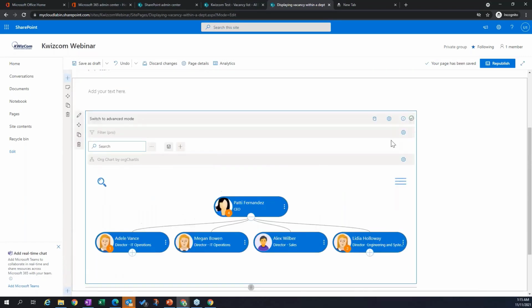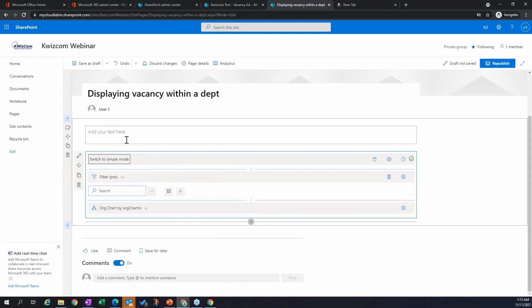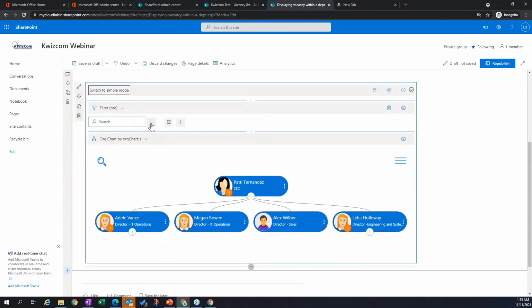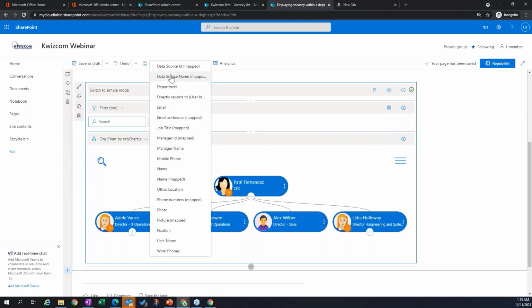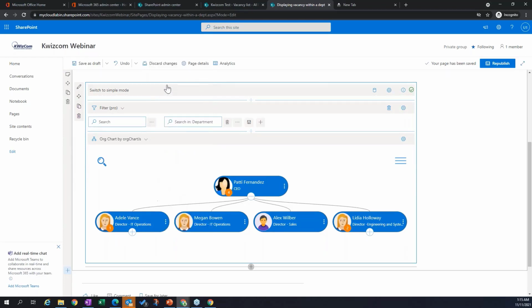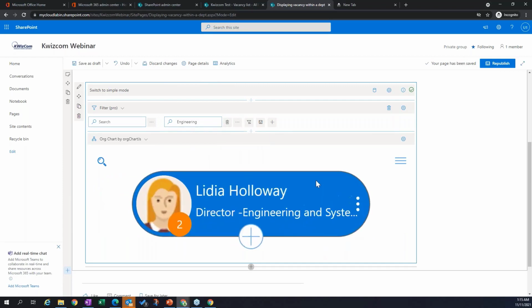So for that, let me add in a new control. I'll put in a filter. Okay. So I'm going to put in the filter as department, and the department which I want to display is engineering. So let me go ahead and just display engineering here. And we are not done yet, because if you take a look at this, we have just done it.